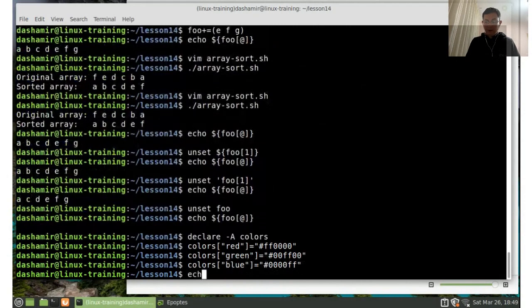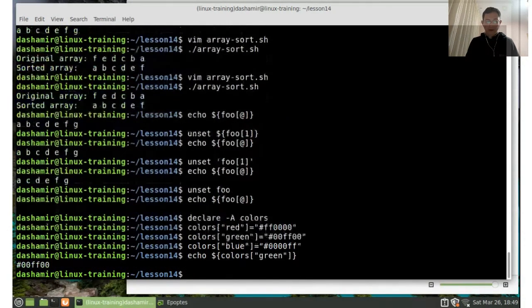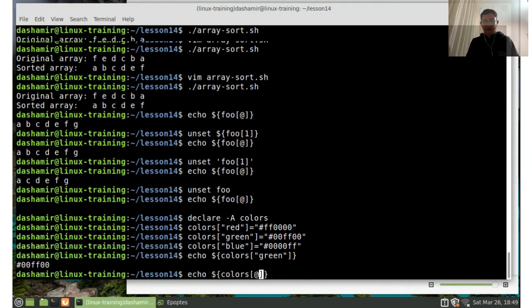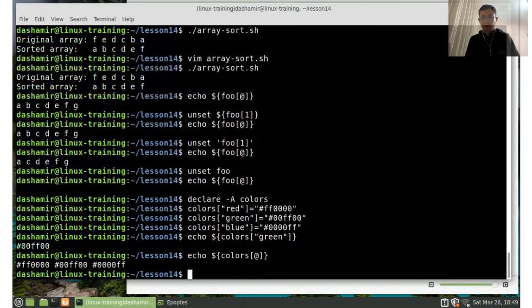If we want to get an item, we can access it like this: colors, and as an index we use the string. For example, and if we want to print all the items, maybe again as with the normal arrays.